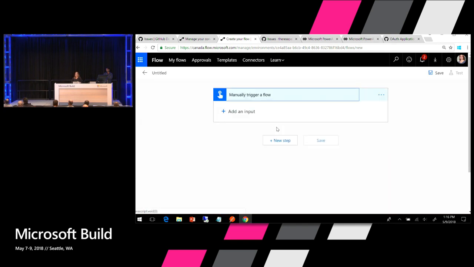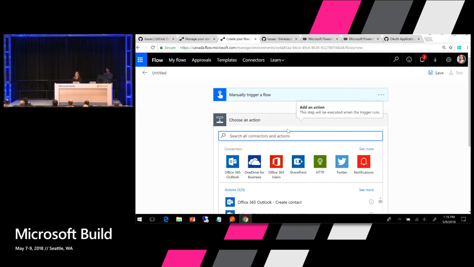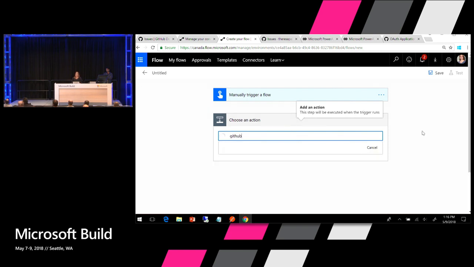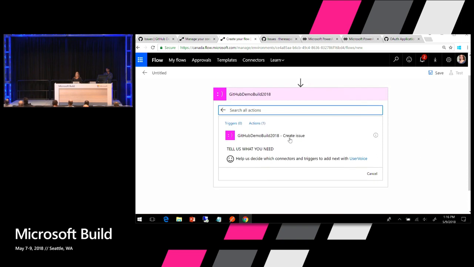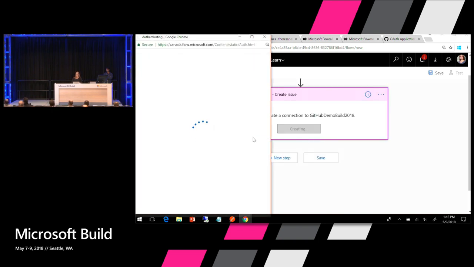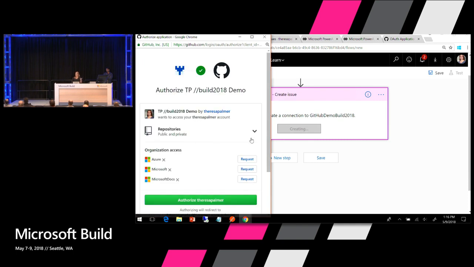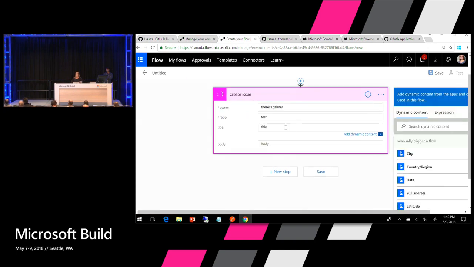And again, even though I'm creating this in Flow, you'll see in a second that this very same connector and even these same connections that I'm creating will actually show up in PowerApps as well. So there it is, my bright pink connector and the action that I built, create issue. It's going to prompt me to sign in. This is using the authorization flow that I defined in the connector. I'm going to hit authorize. And now it's giving me the option to actually create an issue.